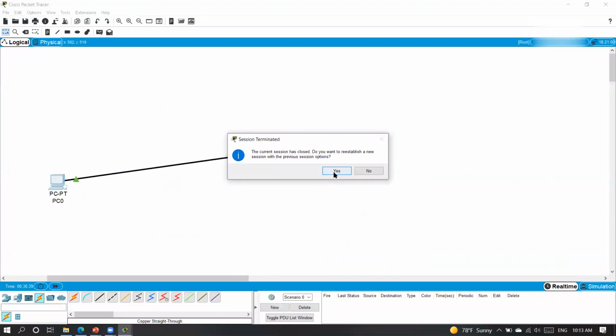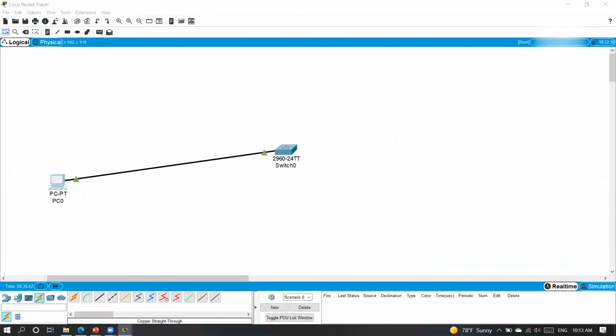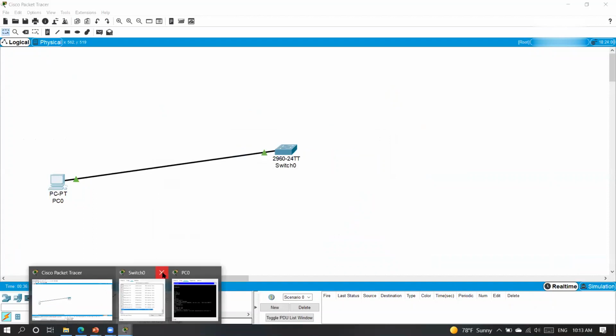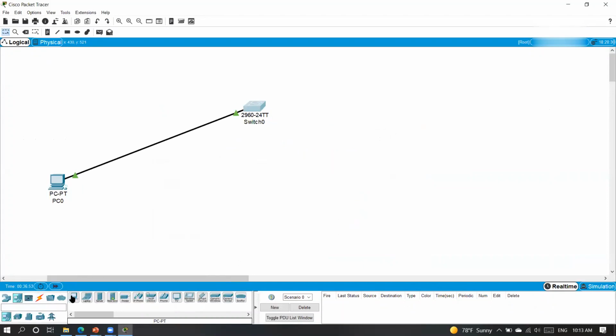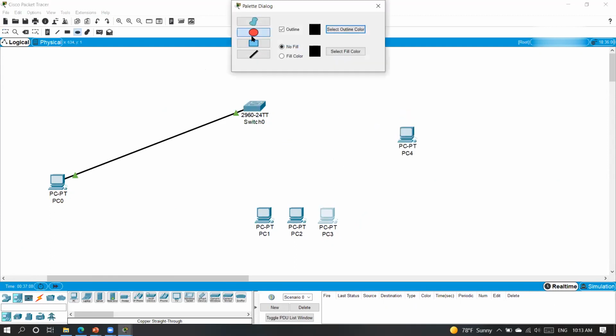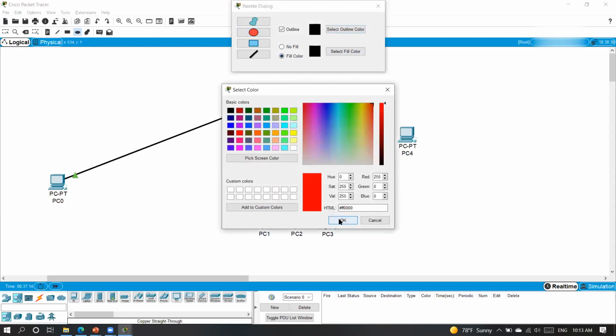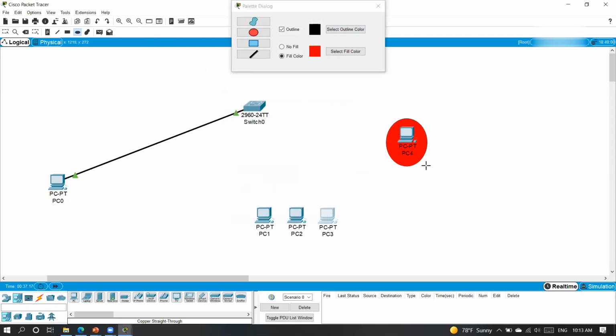But first I have to create a network. For example, this is my switch, and there are, for example, 3 computers that are authorized computers. But there's a computer which is not authorized. Let me highlight those that are authorized with the red circle. So this is a bad guy. We want to protect this switch from this bad guy.